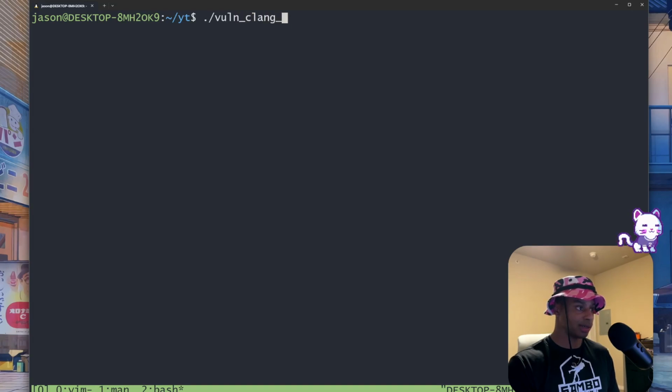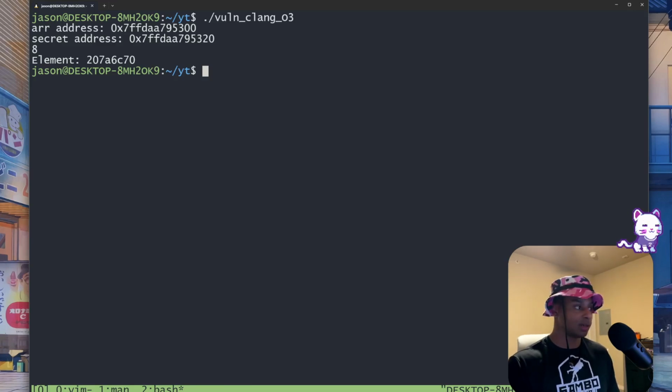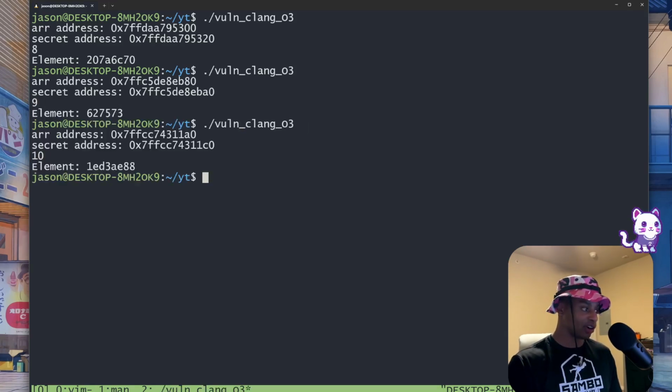Vuln clang O3. Now let's enter something outside the bounds, like 8, and it works, right? This might look like gibberish, right? It's 4 bytes of hex: hex 20, hex 7a, hex 6c, hex 70. Let's do the same thing for offset 9, same thing for offset 10 inside of our array. What is this? What's going on? Why does this look so janky?